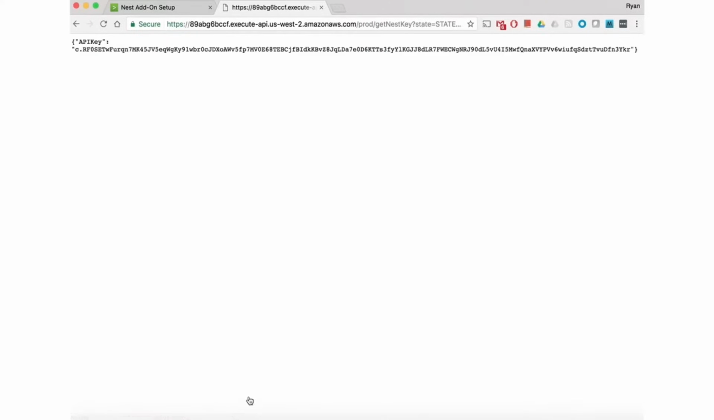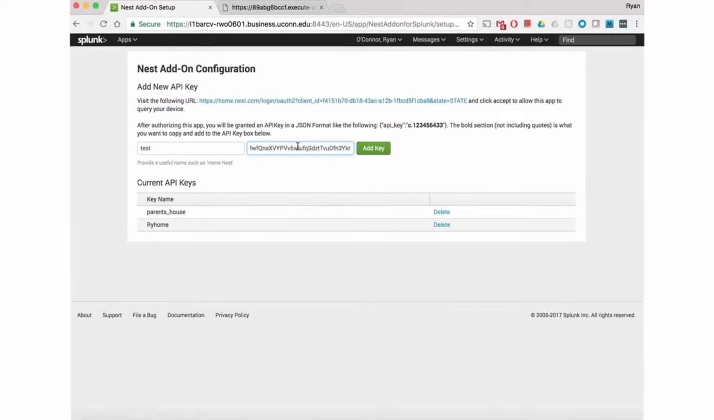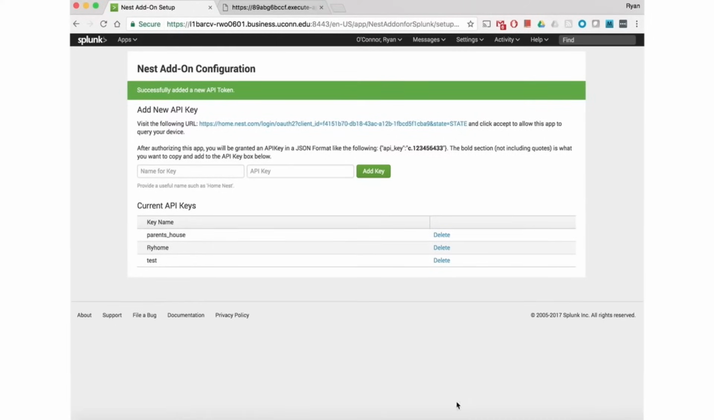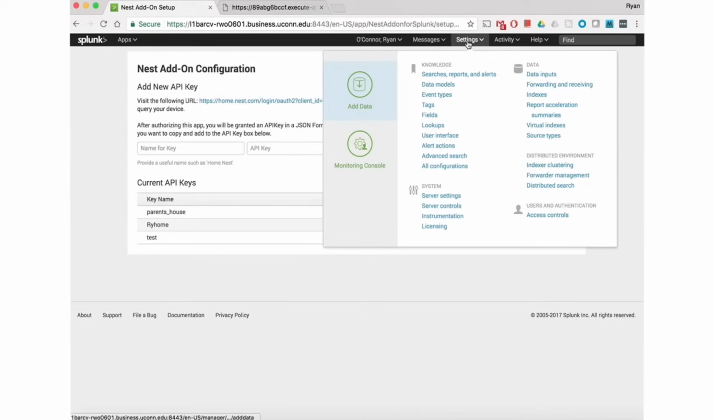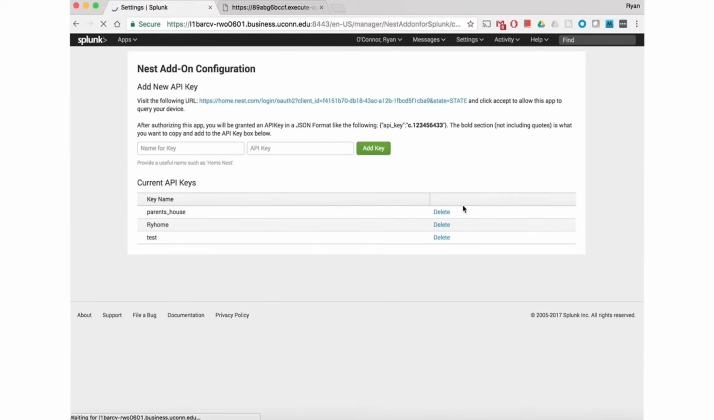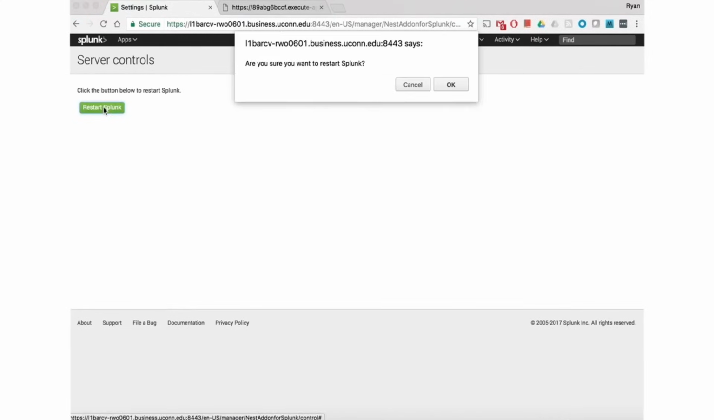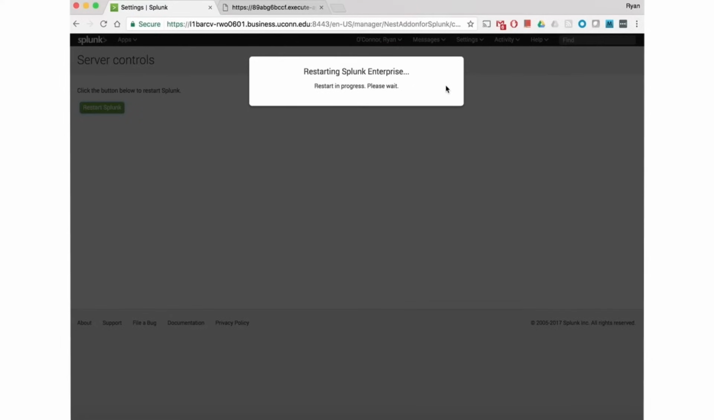We're basically confirming all this and being given a token to be able to access that data. So we'll copy everything inside of the quotation marks and paste that into our configuration screen, and then hit add key. We should get notified that we successfully added a key, and then the final step will be to restart the Splunk install. So we can do that and then hang out for a second. Once that restart takes place, we can hit OK and log back in.